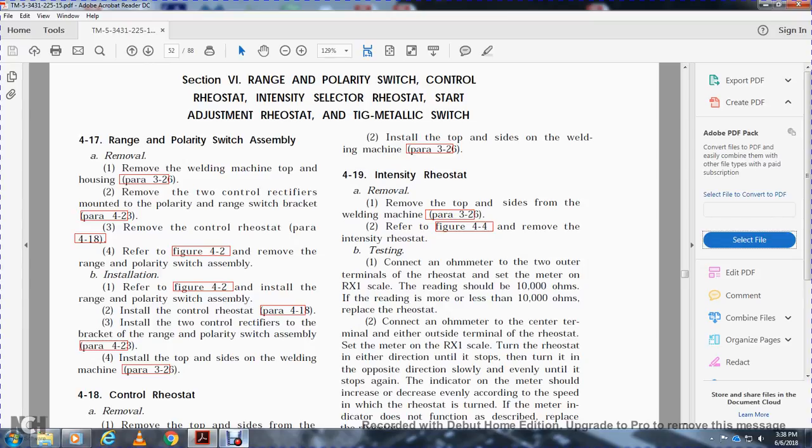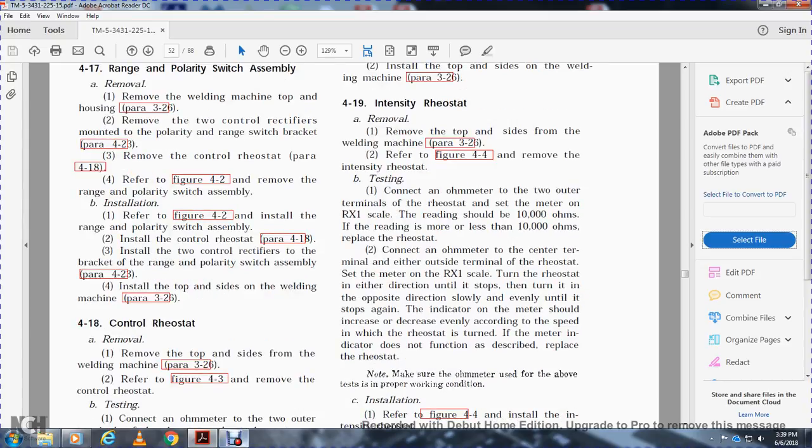B. Testing. Connect the meter to the two outer terminals of the rheostat, with the meter on the RX1 scale. The reading should be 10,000 ohms, and if the reading is more or less than 10,000 ohms, replace the rheostat.